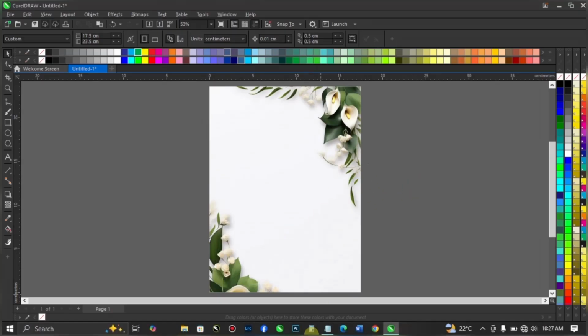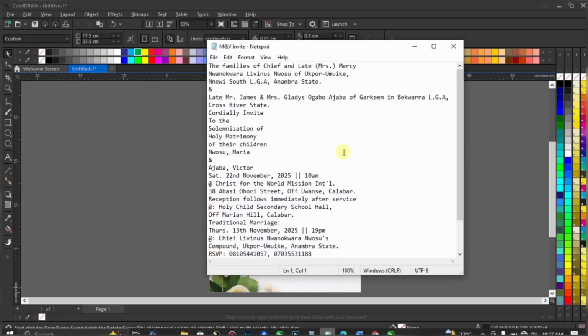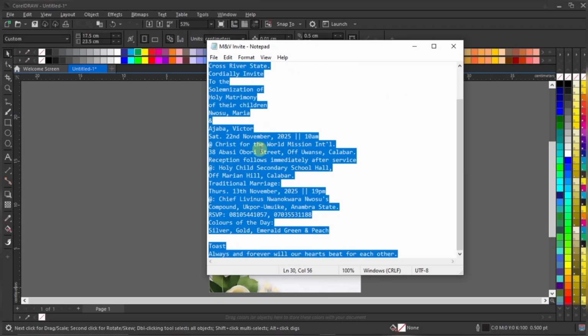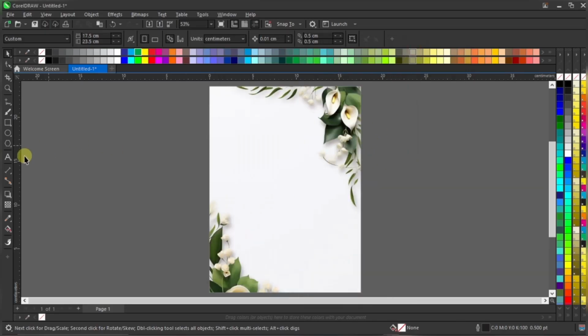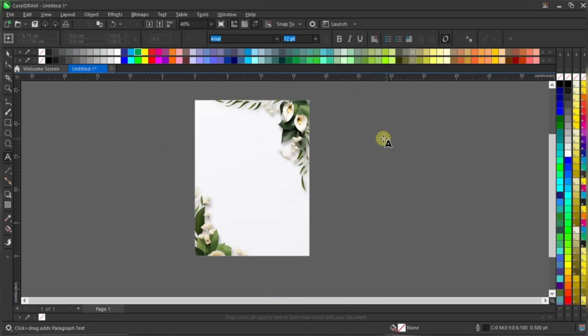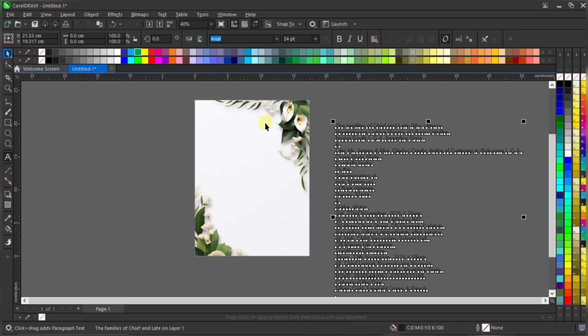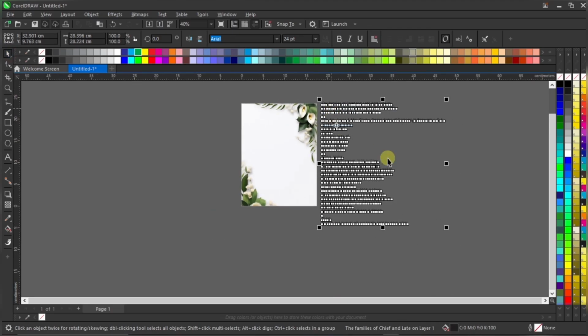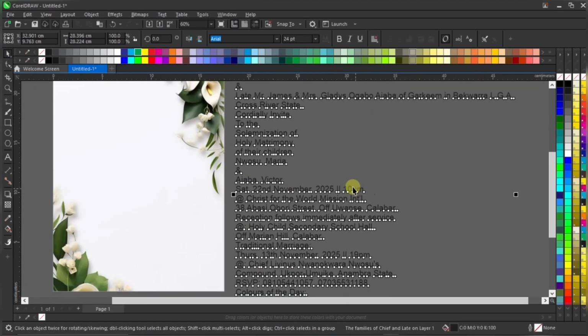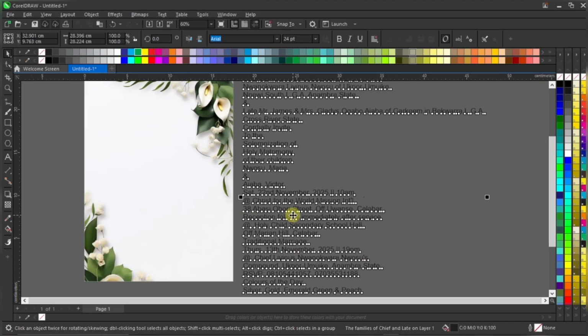I'm going to bring in the text. So this is the text. I'm going to copy it. There's Ctrl plus A, select all, then I'll copy it. I'm going to click on my text tool first. Click anywhere on my workspace, then Ctrl plus V to paste, and my text is already here.